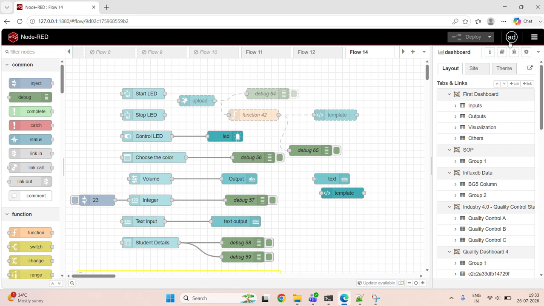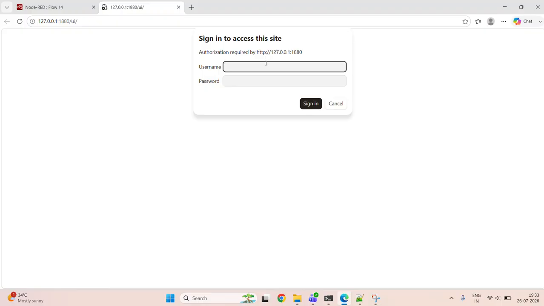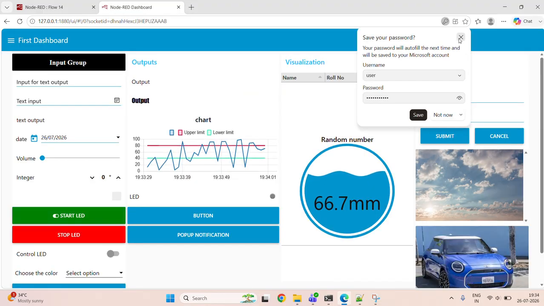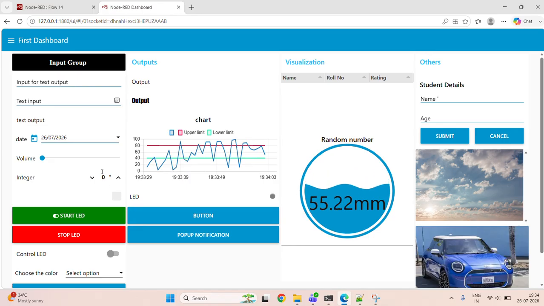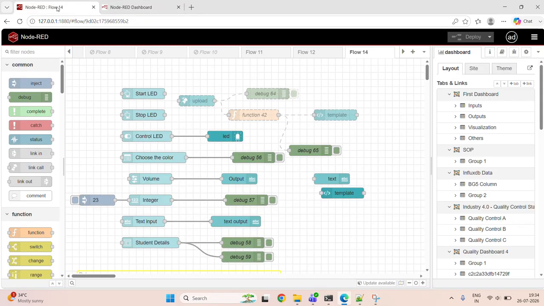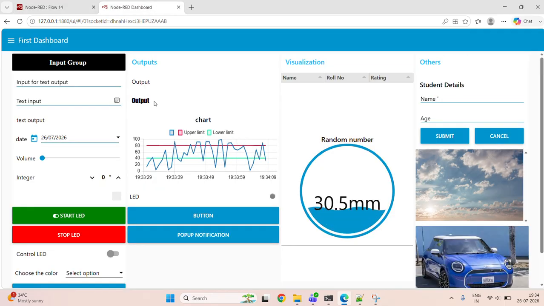So now you can see that admin has logged in and the logout option is also there. Now let's open the dashboard. It is also asking for a password. So now you have logged in. And now, the second time when you restart the node, right? Then it will ask you for the password.